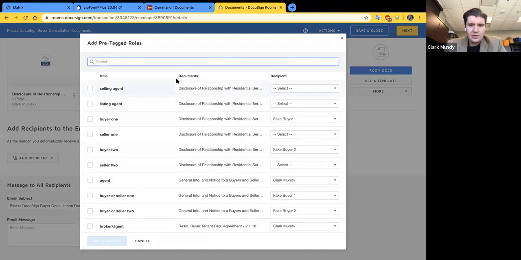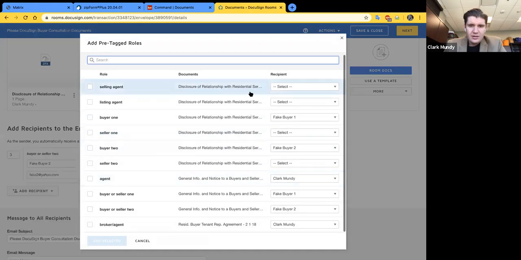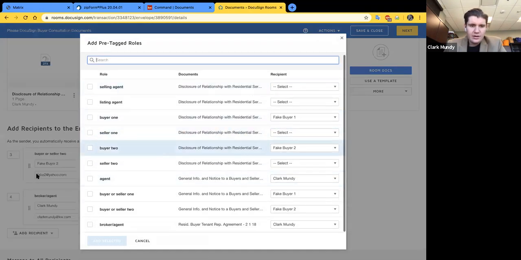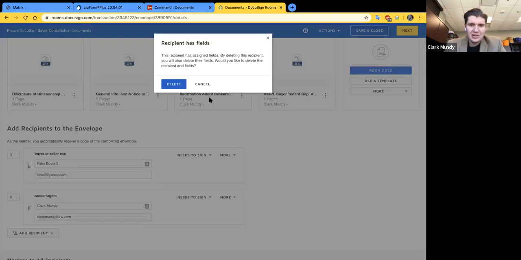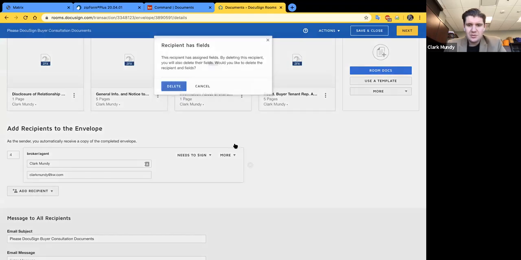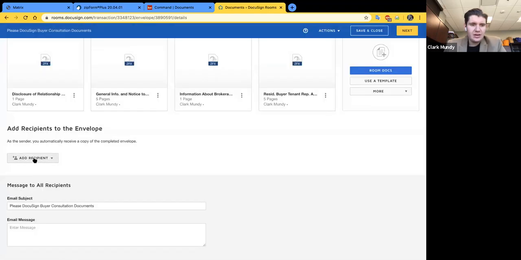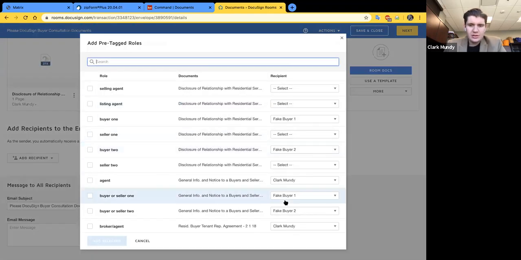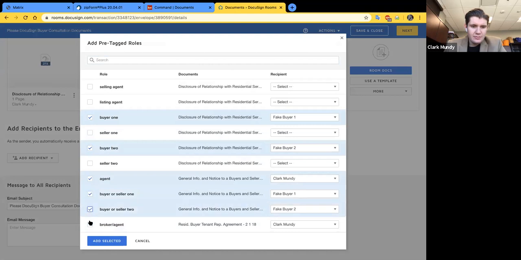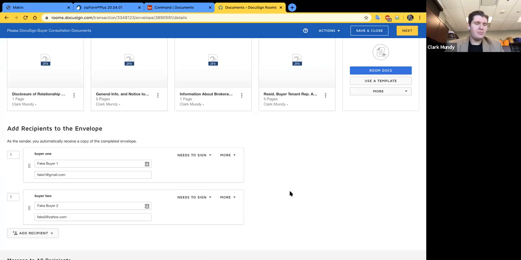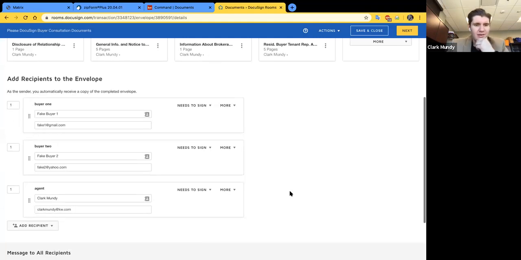All right, pre-tagged roles. They're all saved. All right, buyer. Oh, see, they're adding in. I exited out of all these, so it just took a sec. I was being impatient is what the problem really was. So let me do this again now that they're all in there. Pre-tagged roles, all done. Now we just need to select all of our buyers and our agents. All right, perfect. So we'll add selected, and I'll have some patience here and wait for it to add in.